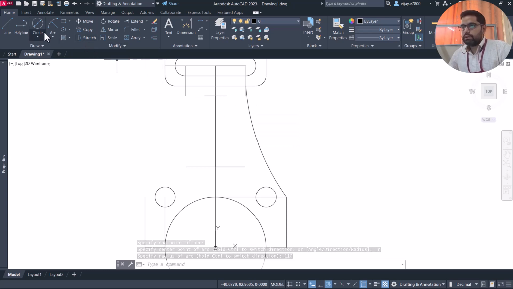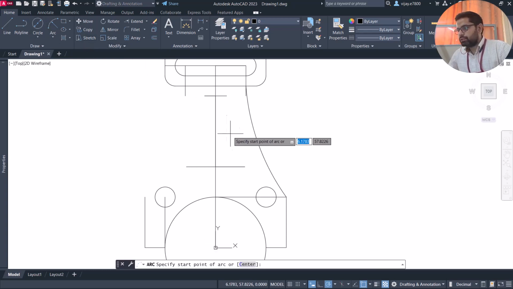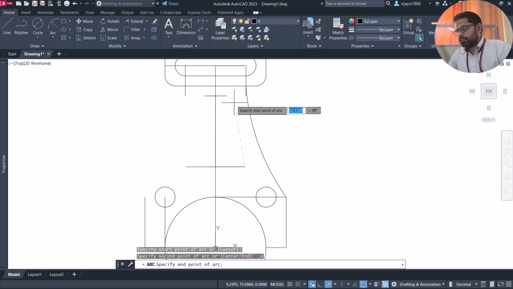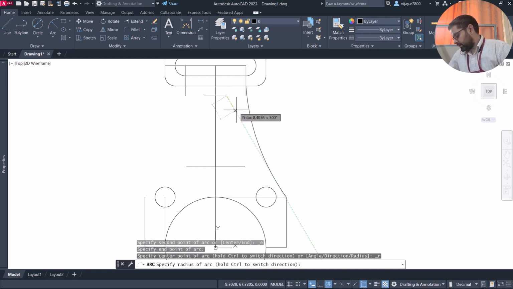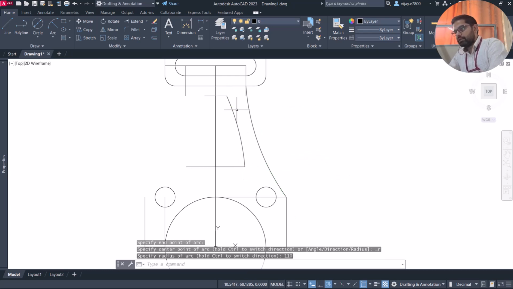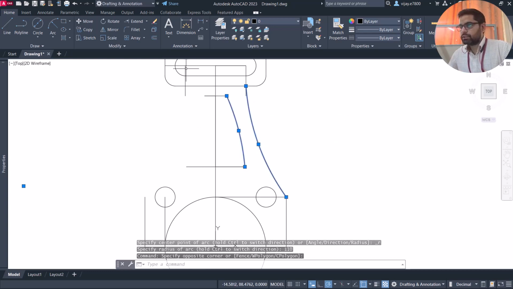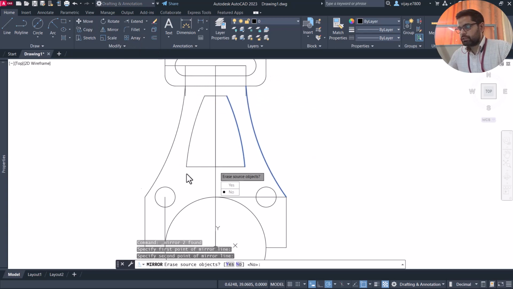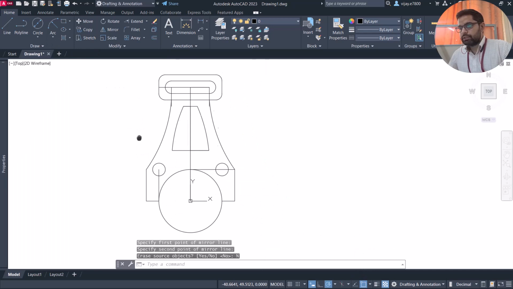For the other one, again we are going to use the same option. Now this time we are going to use this point as starting point and this point as ending point, and the radius as 110, and then press enter. So we are done with one side. Now we are going to select it, and create a mirror image using this line as the mirror line, and do not erase the source object. So we are done with this portion.